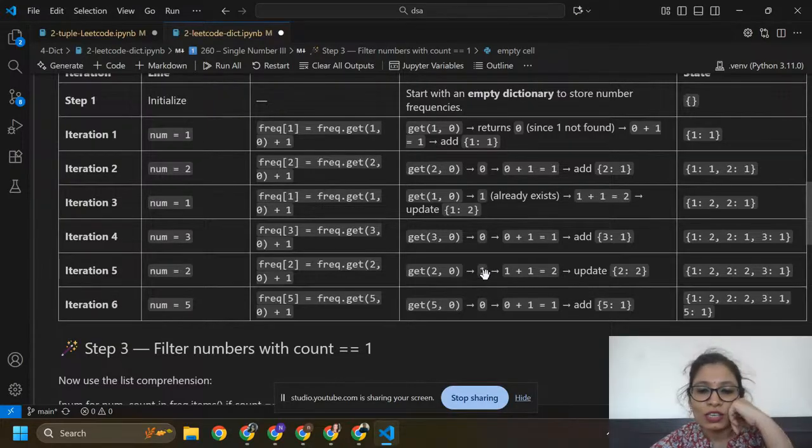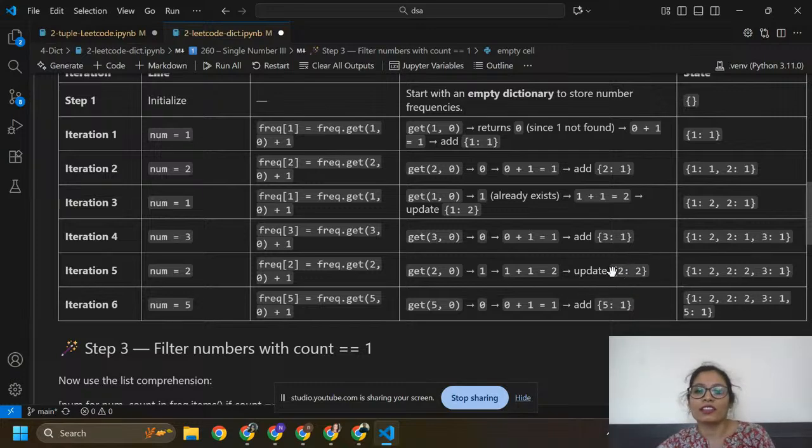Okay, so here 1 plus this 1, it will become 2. Now I'm going to update 2 colon 2. Here you can see the frequency of 2 is 2, or you can say the count of 2 is 2. 2 appears 2 times, so that's why I need to write 2 colon 2.